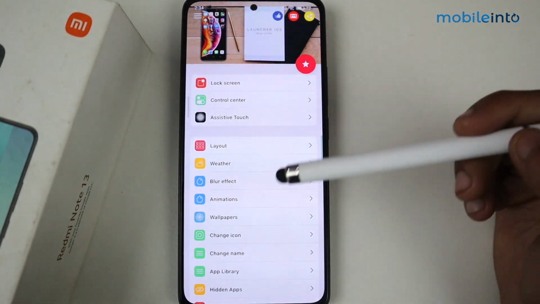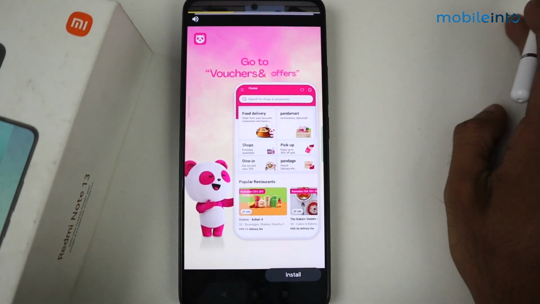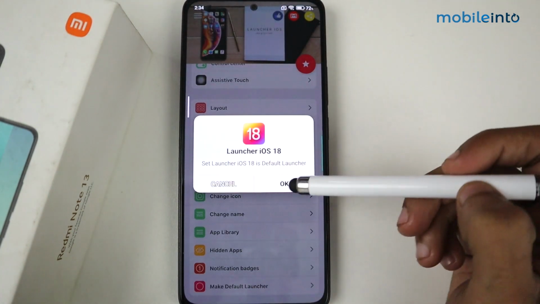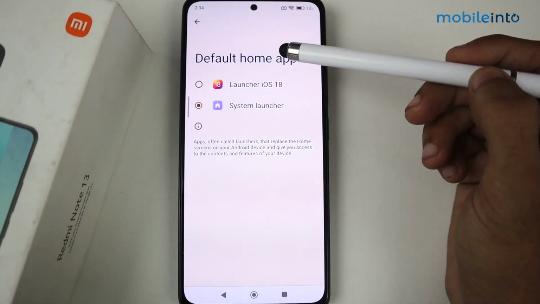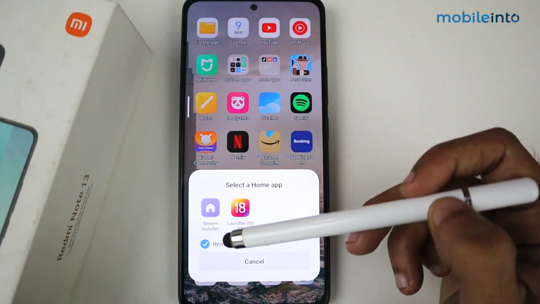So for launcher iOS, just go to make default launcher. This application contains some ads as it is a free application, guys. Okay, now just skip the ad and then click to OK. As you see, we have these two default home apps. So just click to launcher iOS 18 and then click to remember my choice.